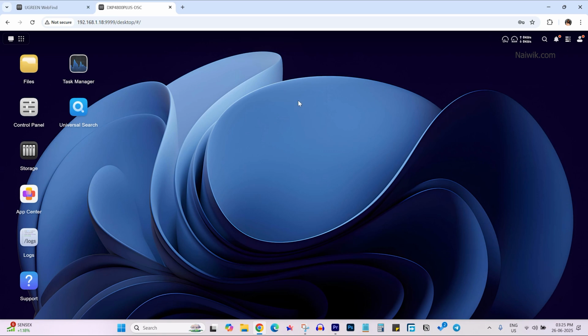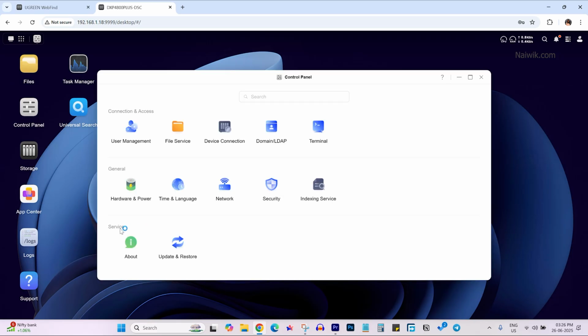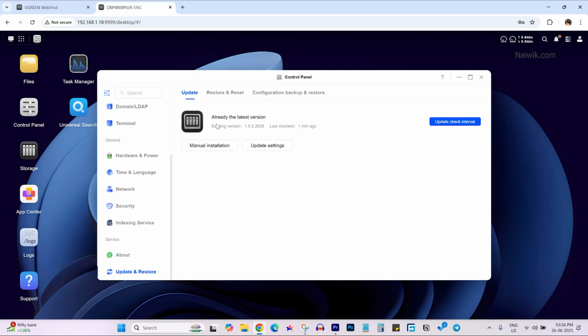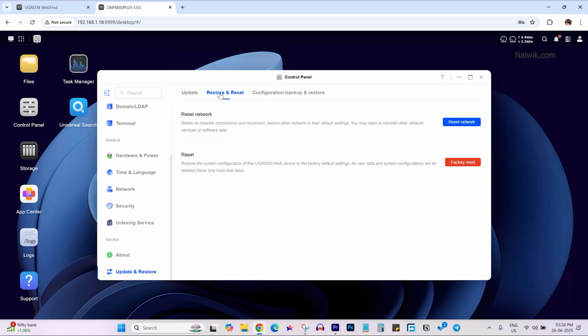To reset the UGreen NAS to the default factory settings, what you need to do is, on the desktop you have the control panel app. Open that. Under service you can see update and restore. Click on that. Under update and restore you have restore and reset. Under restore and reset you have this option, reset.